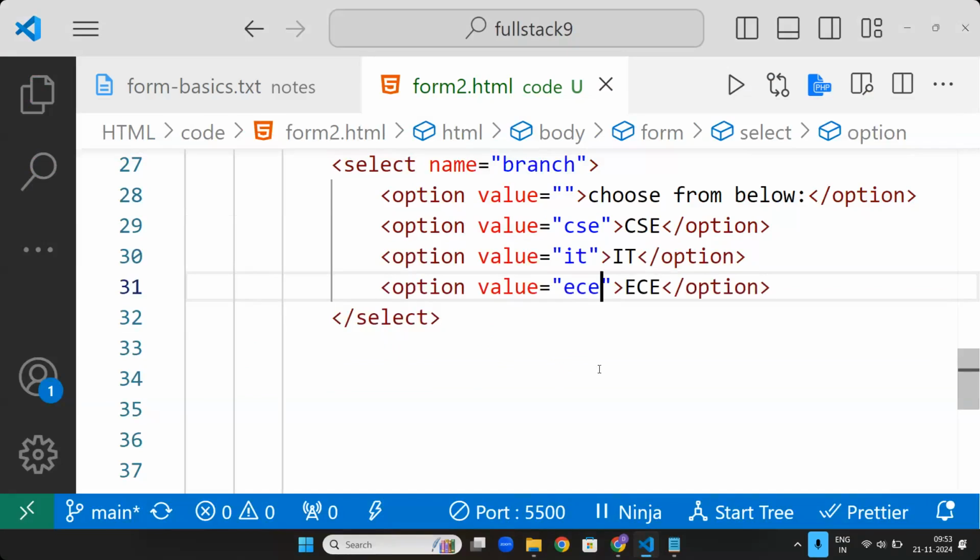What is the use of select or drop downs? Drop downs are used for single selection or multi selection both. You can use one selection or you can use multi selection, sir. Imagine similarly I have more options.